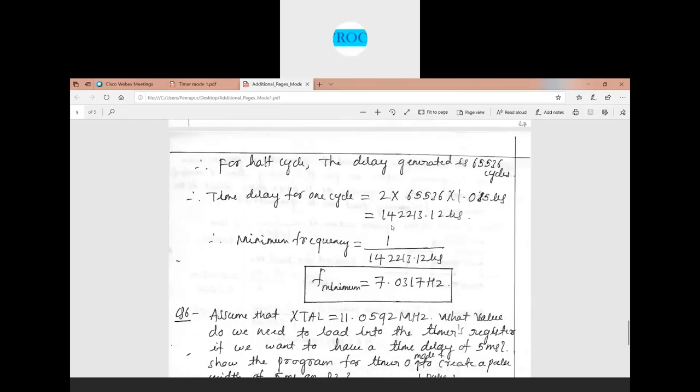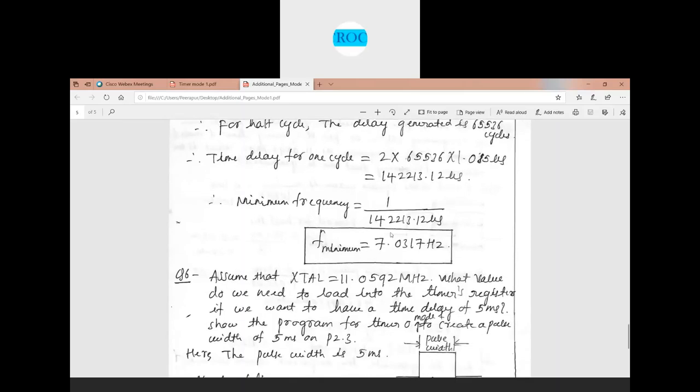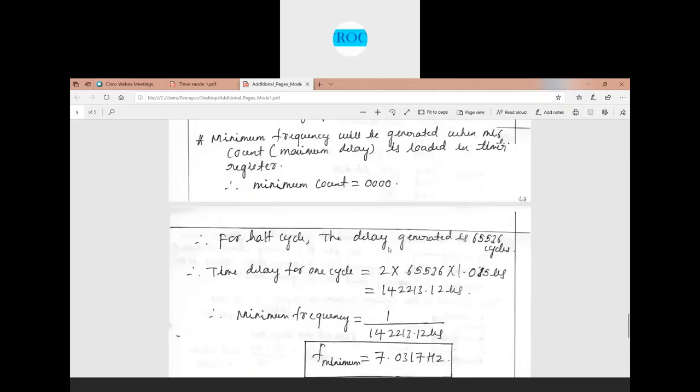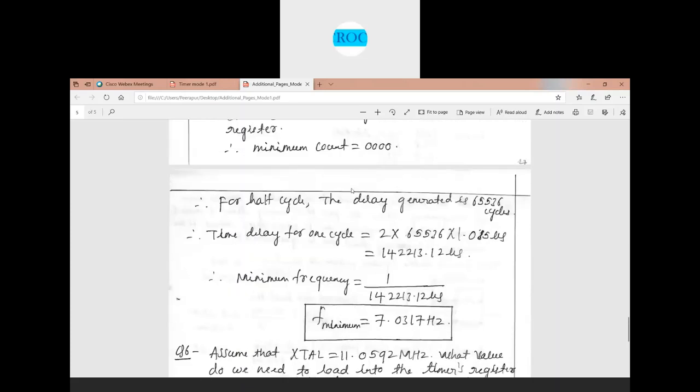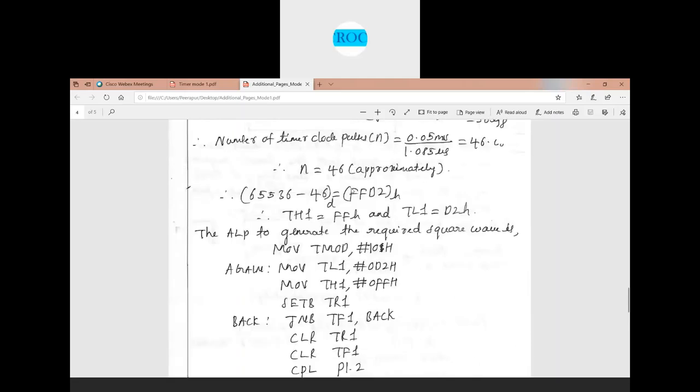For the whole cycle, you get it as 142213.12 microseconds. So what is the minimum frequency we have? 7.0317 hertz. That is the minimum frequency we can generate when the maximum delay is obtained through the minimum count of 0000, right? This is what we initialize in the timer 1 register there. Everyone understood this one, right? We'll continue with this one in the next class.